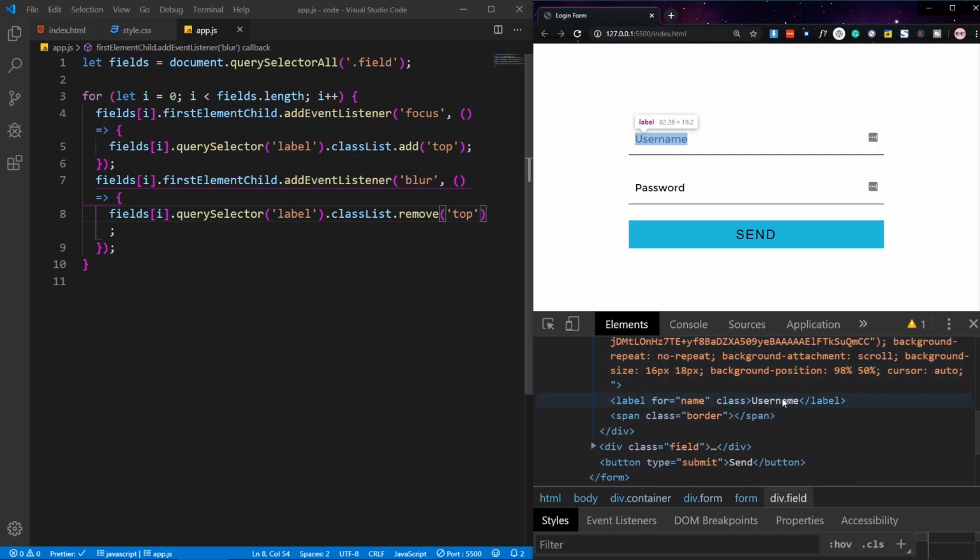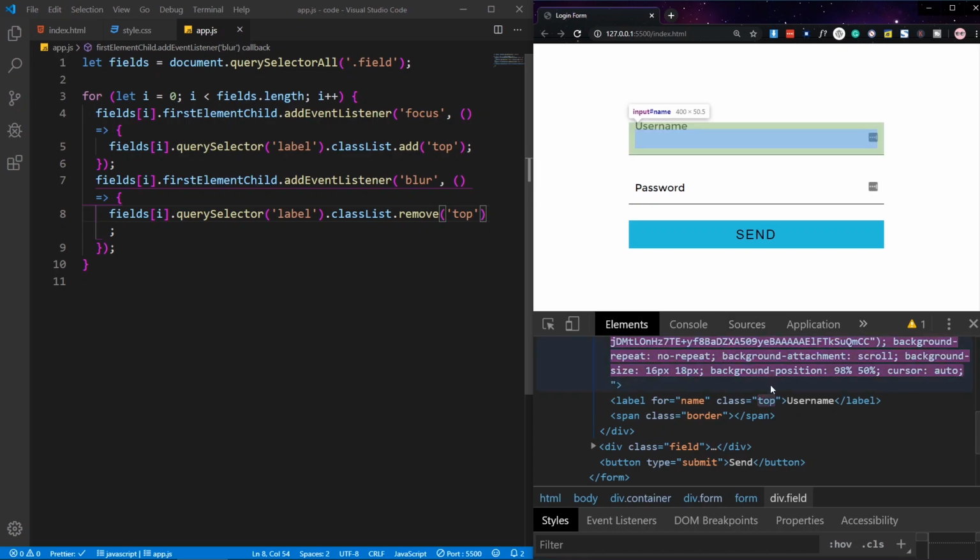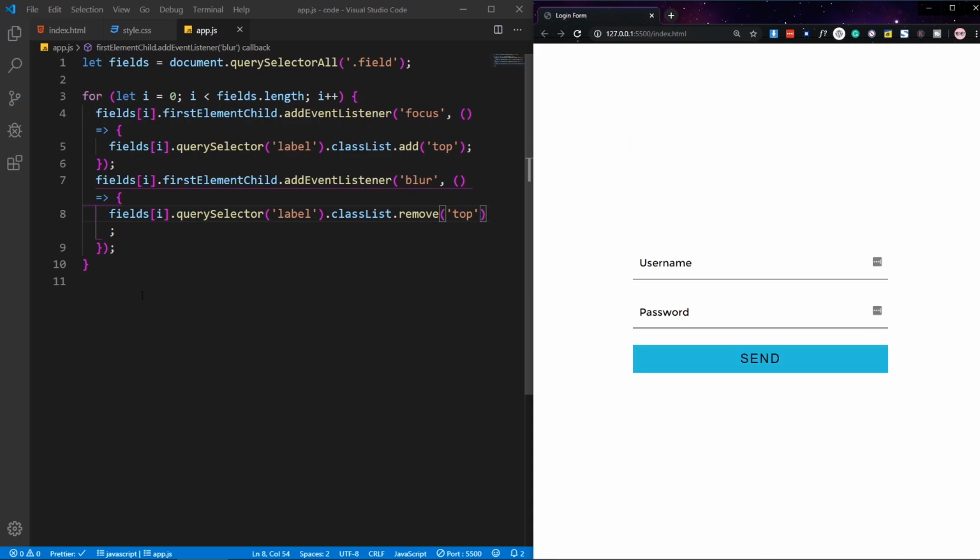Now if you notice this one, there is no class. You can see that class is nothing. So if I focus, now you can see that there is a class of top. And if I unfocus it, now you can see that the top class is removed. So it's working fine.